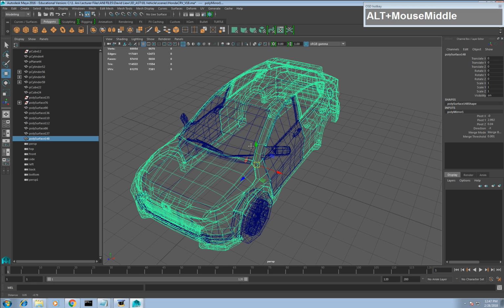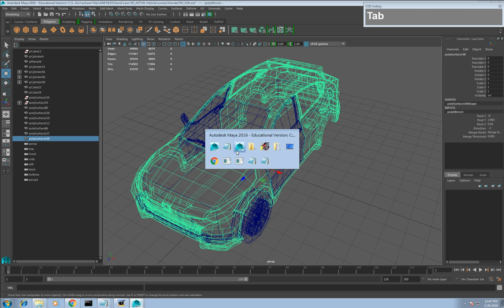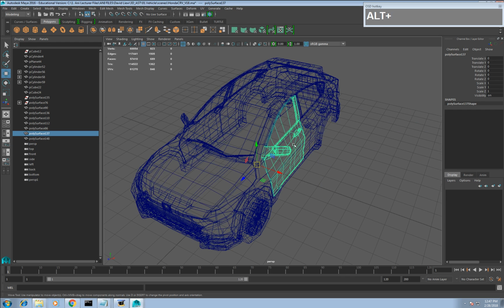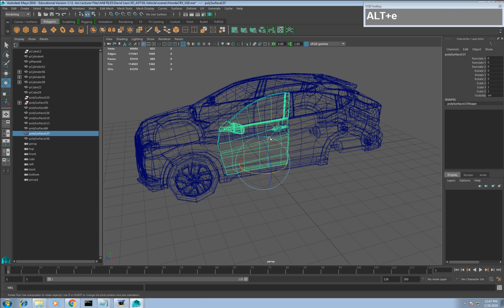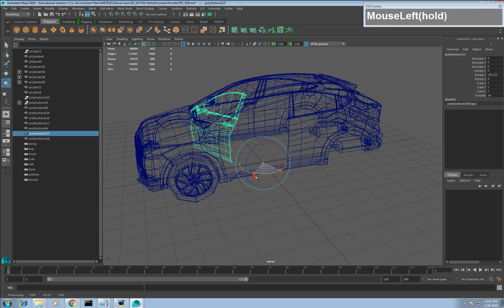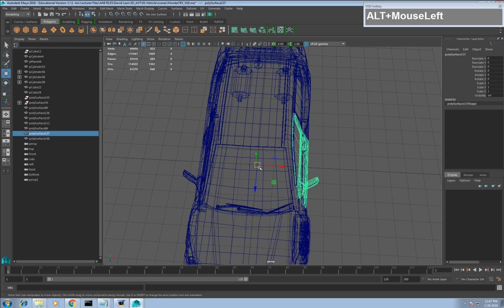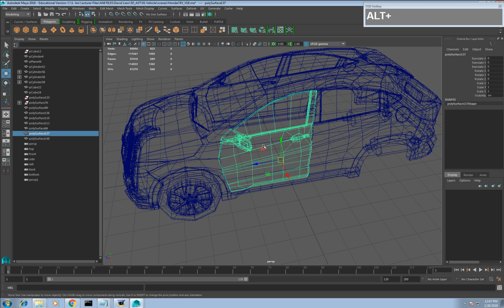Okay, so continue from the next one. After we have aligned the vertices from the center, we want to adjust the pivot point. I'm going to use the door as an example now. If the door needs to be open, my pivot point needs to be fixed correctly. Right now the pivot point is at the center, at the universe, right at the center here. So I need to adjust my pivot point.